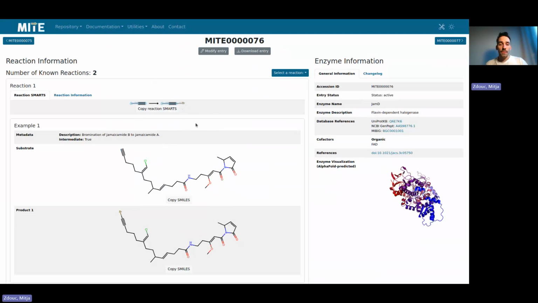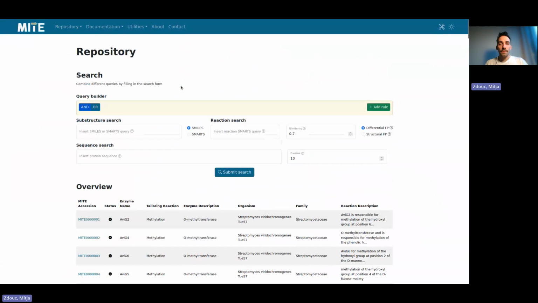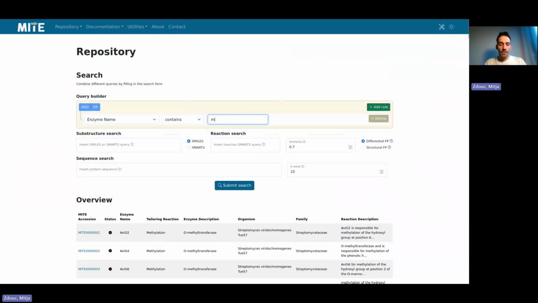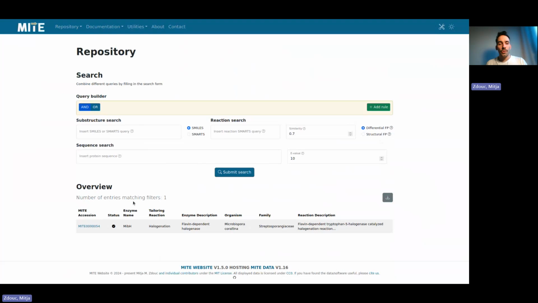So now that we know what data is in MITE, let's find some entries that are relevant to our research question. For that, we go here to the overview, and we have different possibilities of searching our database. For example, we can build a query where we search for an enzyme name, for example, contains MIBH. That then creates an overview of the number of entries. In this case, it's one entry, which can then be downloaded for further use.